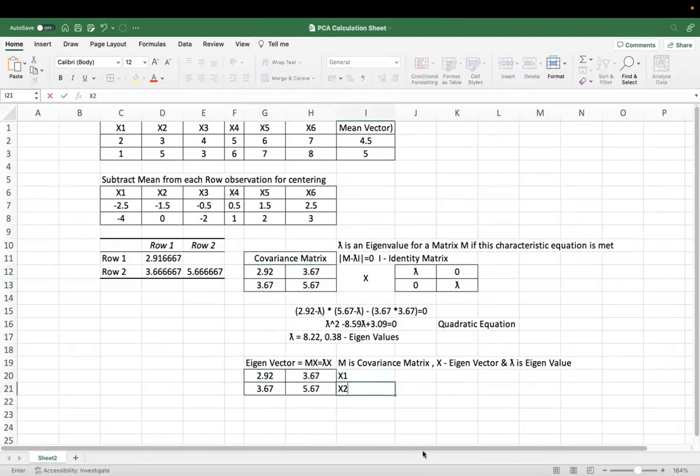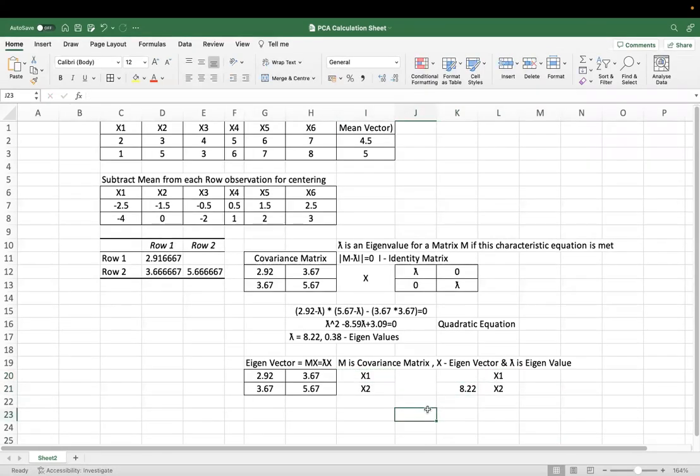Let us assume x as x1 and x2. We need to find the values of x. We will take the larger eigenvalue, 8.22, as the lambda value, that is the larger lambda value, right? This is the equation: Mx is equal to lambda into x.